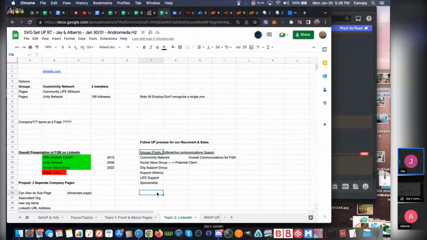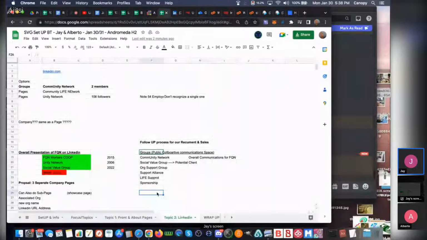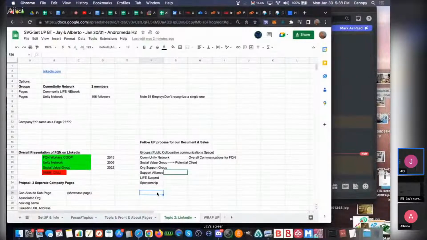So there's no difference than any other platform. It's basically like the primary communication channel on LinkedIn will be the group. We don't actually need a company page, right? But we're going to create a company page because that's how the LinkedIn system functions in relationship to employees and all of that. So for Social Value Group, we're going to have two profiles. We're going to have the company page, which would go onto your LinkedIn connections, and then we'll have the group.